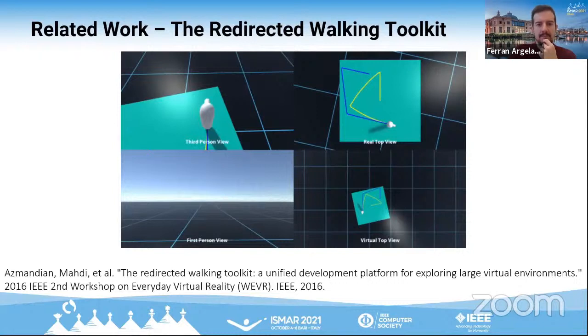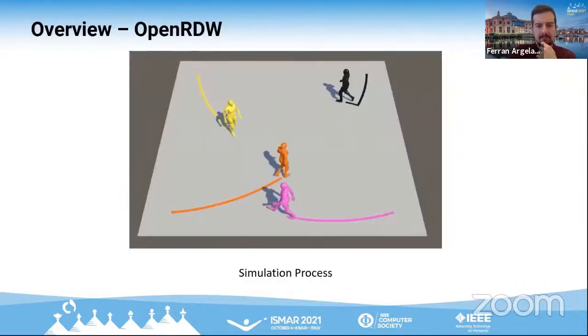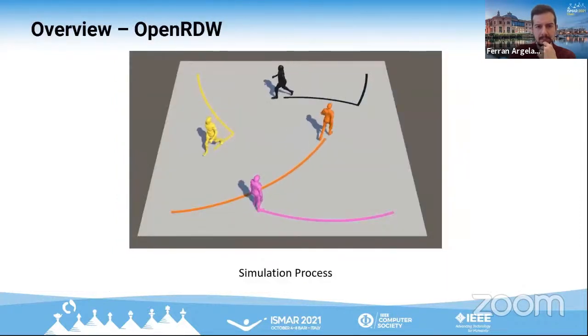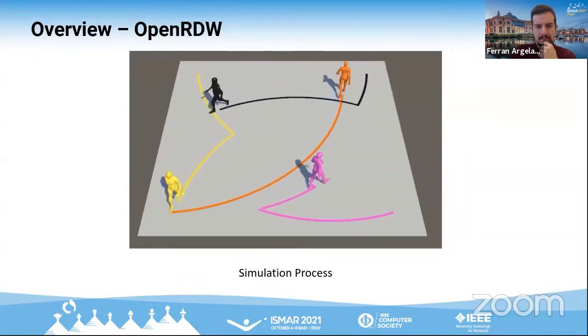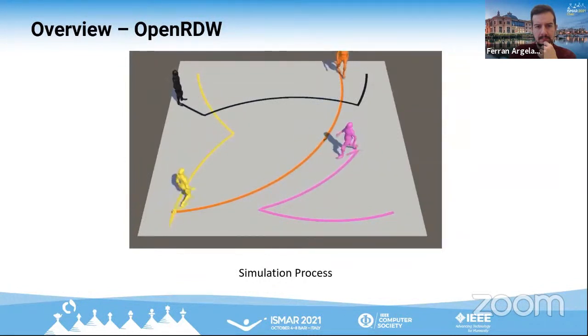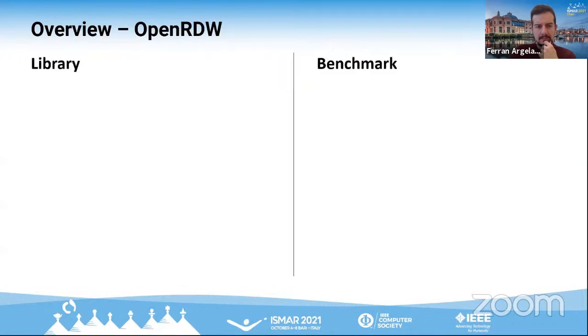But till now, there are still very few released open-source RDW platforms, and more new features can be supplemented to handle complex application scenarios. In this work, we present OpenRDW, an open-source library and benchmark for developing, deploying, and evaluating RDW methods. OpenRDW contains two parts, the library and the benchmark.